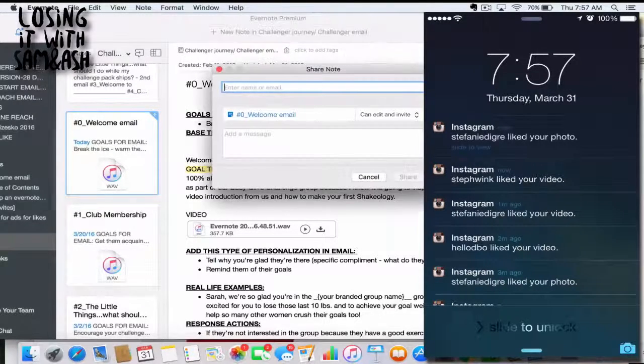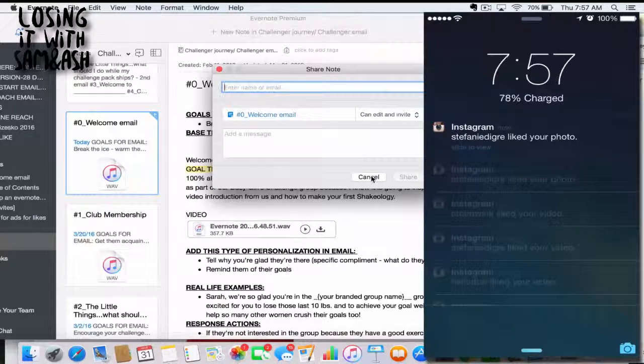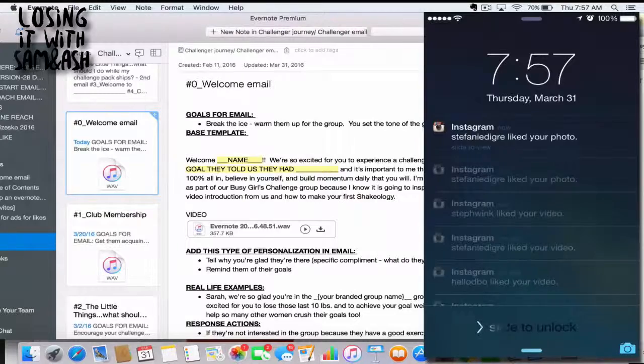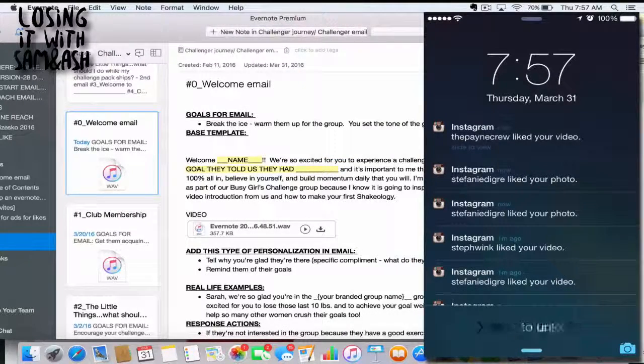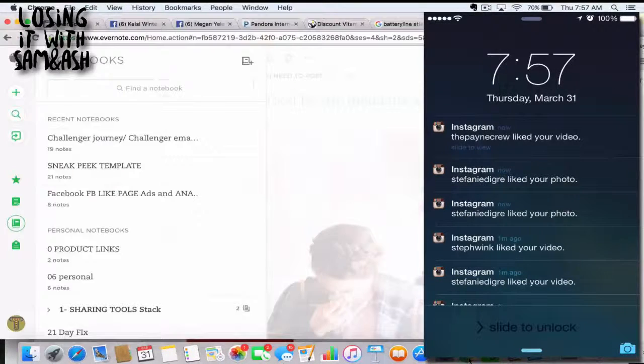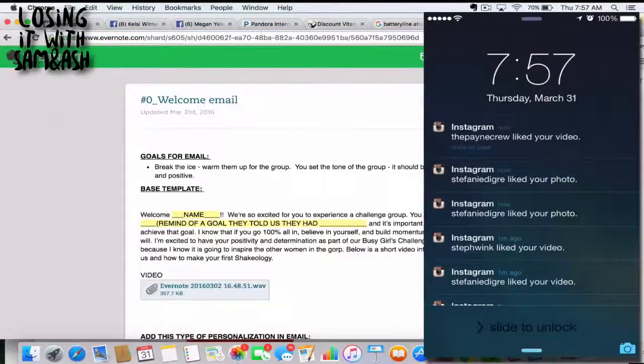If I wanted to share this note, I can type in somebody's email right there. And if they're using Evernote, or they're going to, I send it that way. I also can do manage notebook permissions, post public link, copy public link. So now I have a public link to this note, and I can do the same for a notebook. I'll put it in here, and then if I send somebody that link, it would give them this note.